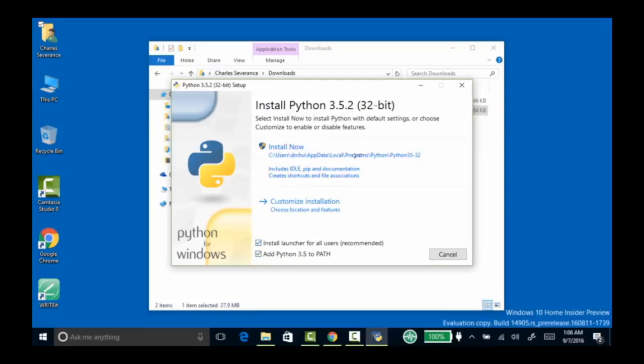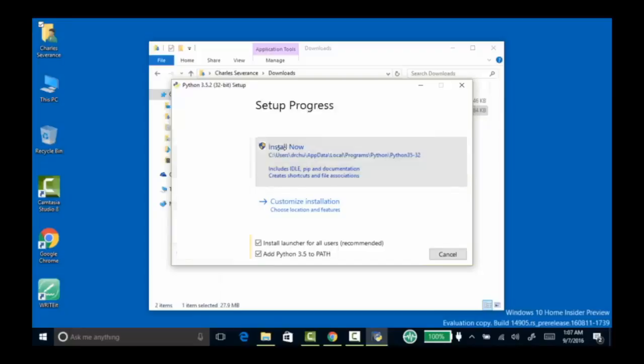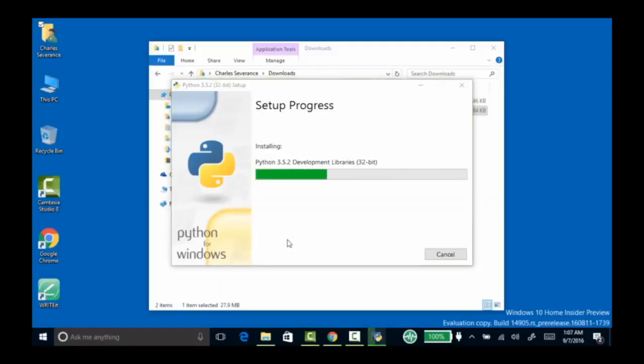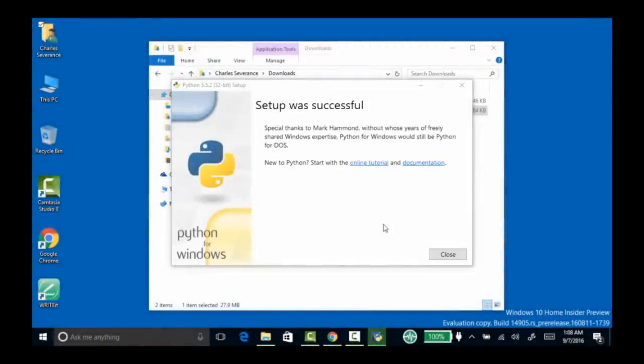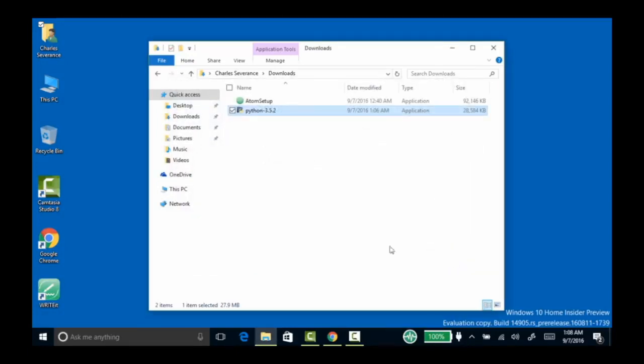It's going to tell me where it's going to install it. Install now. Of course, it's going to ask me for permission to do these things. And now it's running through the installation. Okay, so there we go. You could maybe click on this online tutorial and documentation. But we're just going to close this. And I'm going to start and run the Windows command line.